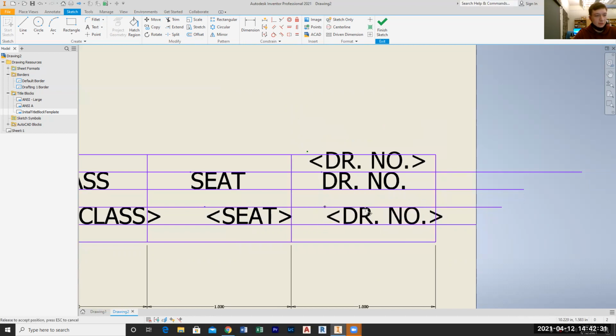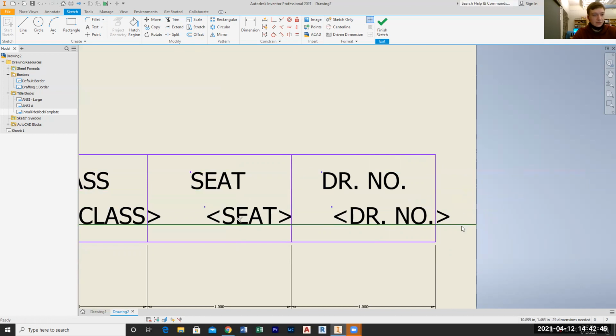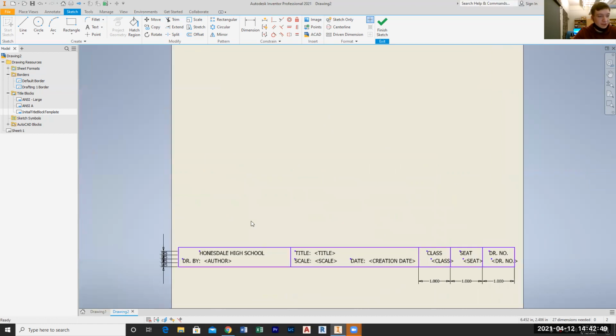Same thing. Probably want this over a little bit just because you're not going to have the same amount of text as same amount of space generally. Right? And from here, you can actually just delete these lines now if you want. You're all done. It should look something like this. Right. And you're just going to hit finish sketch.